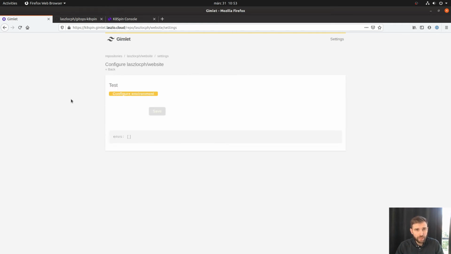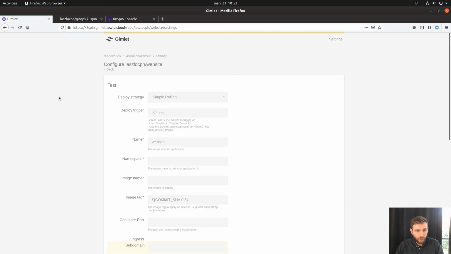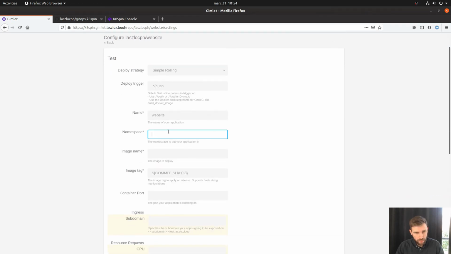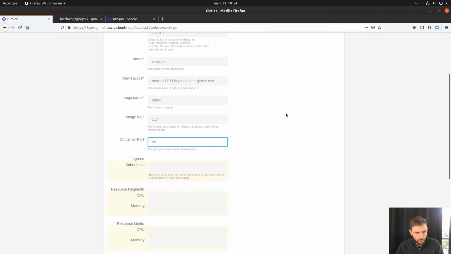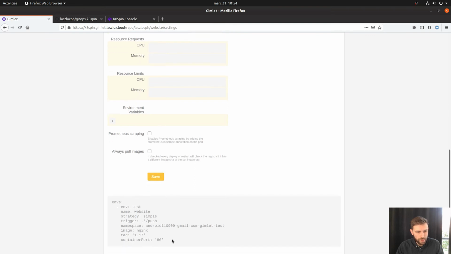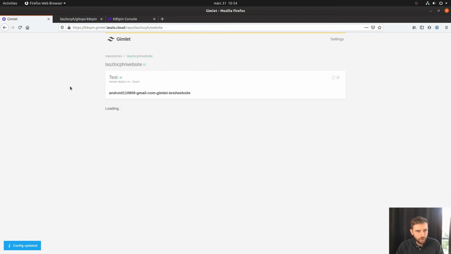If you go back to the website, Git repo, we can configure that now. The namespace, we know this. Again, for this demo, I don't really have a Docker image built, so I'm just going to use my trustworthy nginx on a locked down version. Container port is 80. I'm going to skip the rest for now. This is the more concise configuration of your deployment, your Gimlet YAML. So I just save this one and go back on the repository site.